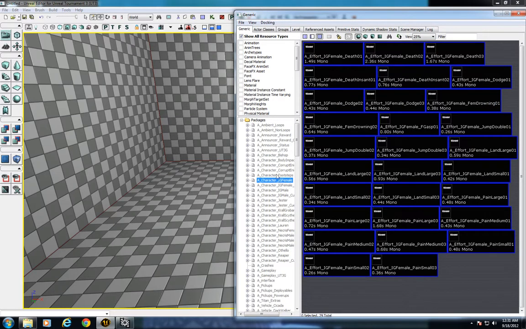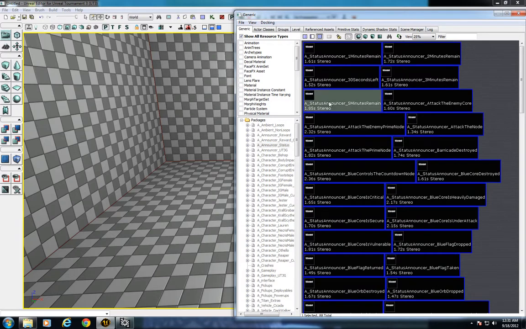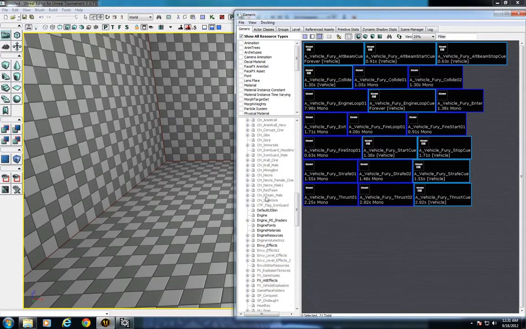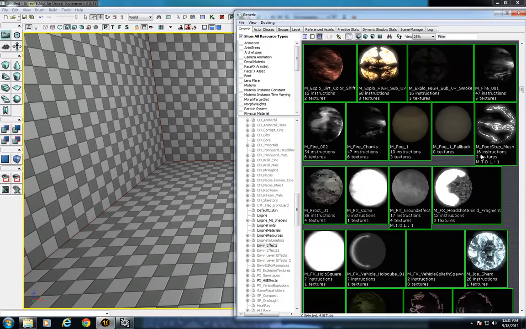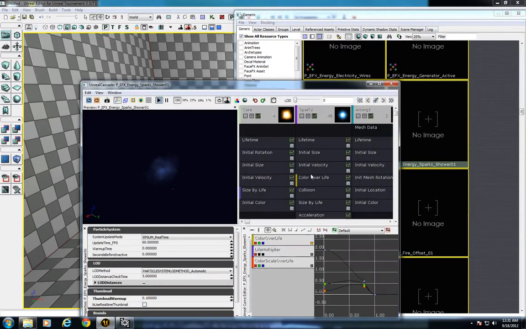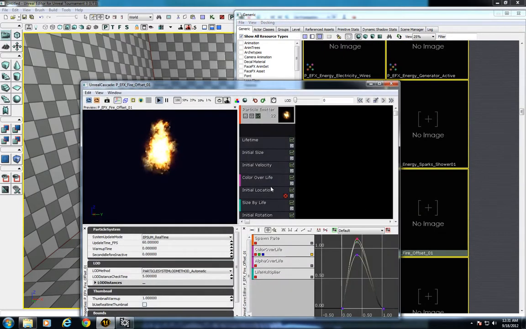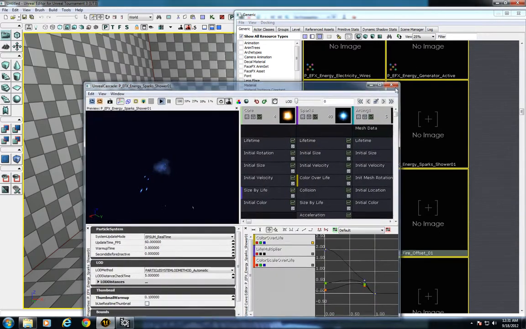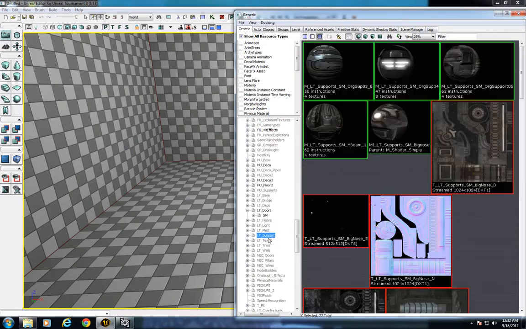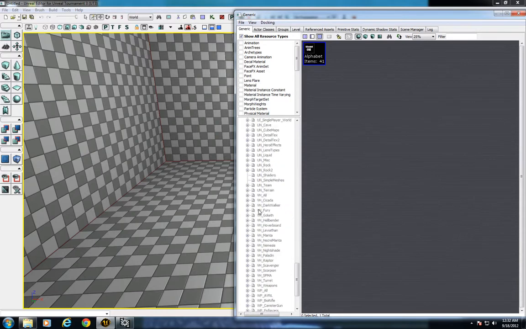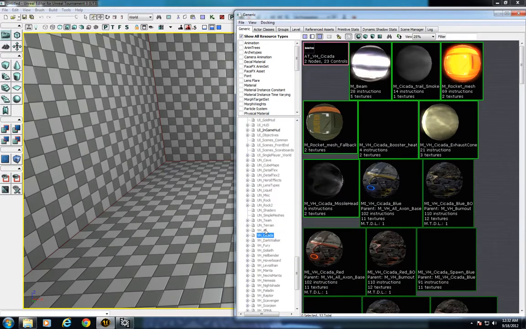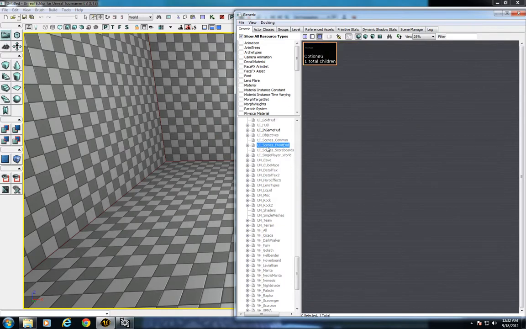From sound effects to particle effects, such as these, to materials and textures and 3D models and so forth. So as you can see, the generic browser has essentially everything you need to make some pretty awesome levels.